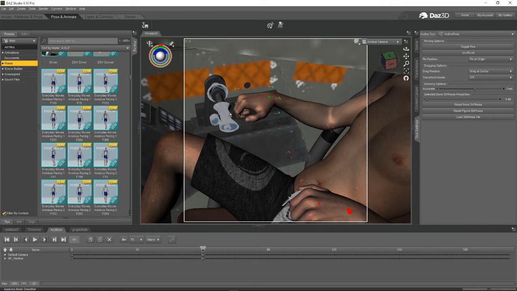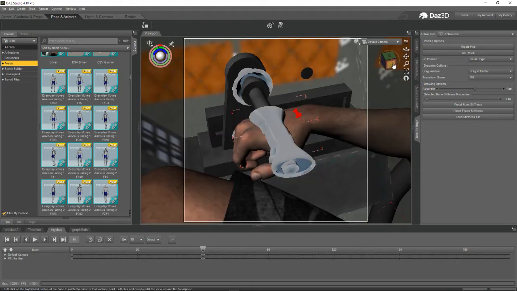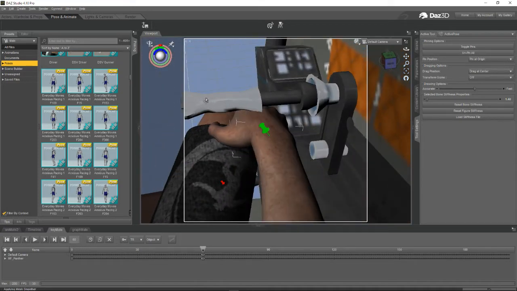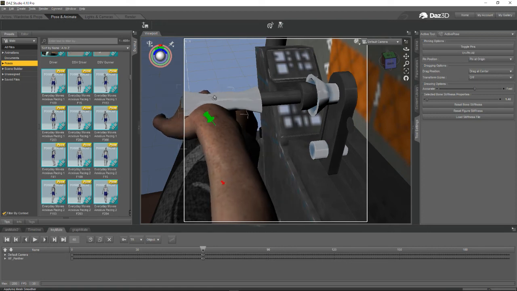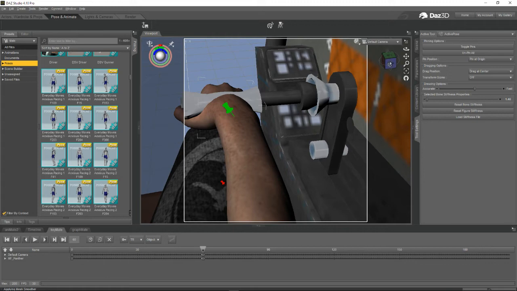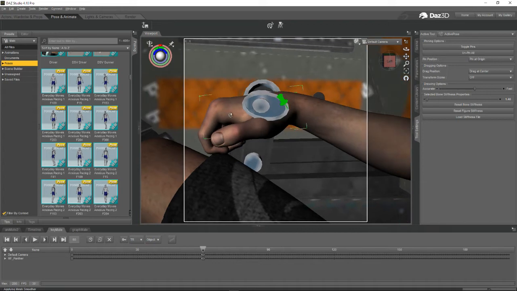So we're going to move this up here. Zoom in. Kind of keep up with the controller. And this is just the blocking phase. Later we'll refine all of this. But at least this way you get to see how the controller and the hand movement go together.